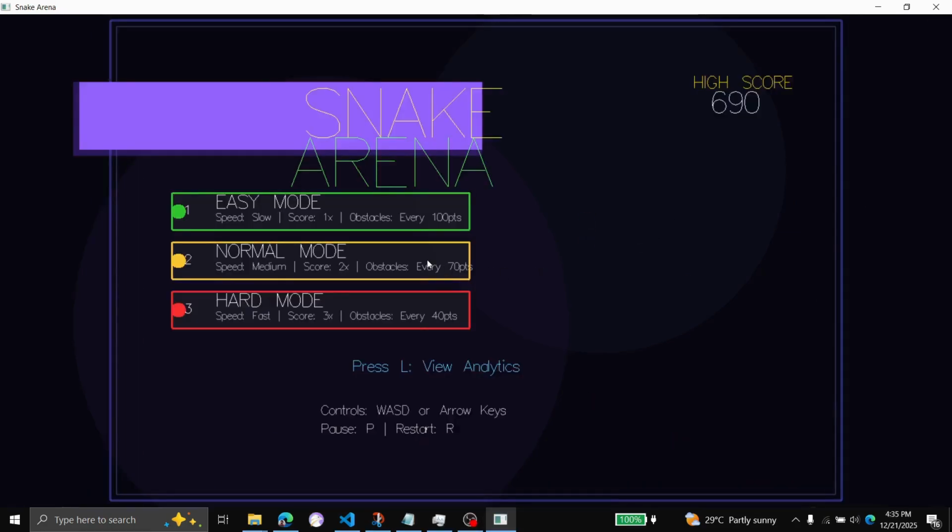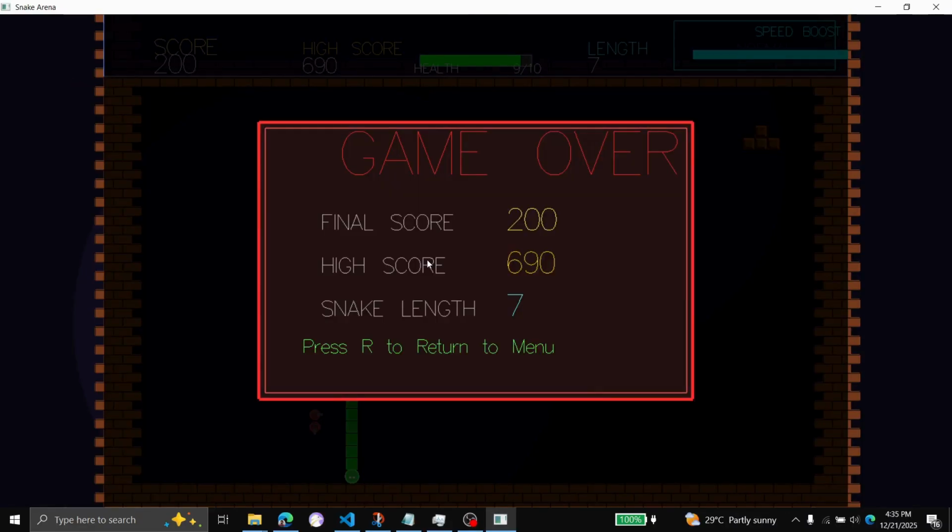High score is persistent between runs. The game reads the high score from a local file at startup and writes a new value when the current score exceeds it. This keeps the high score across program restarts.